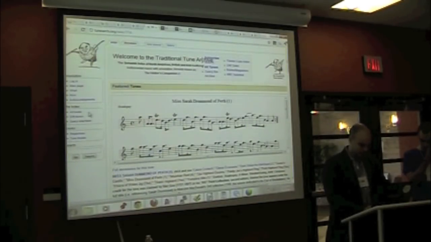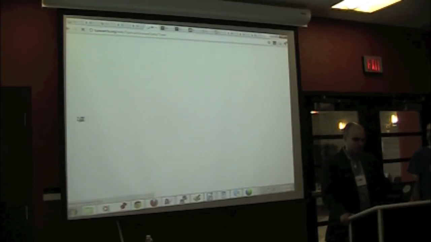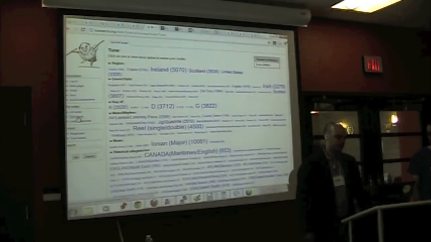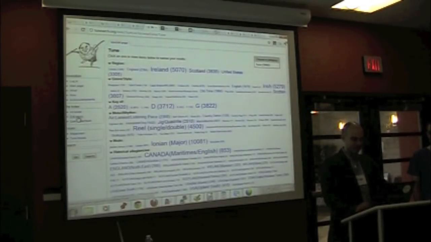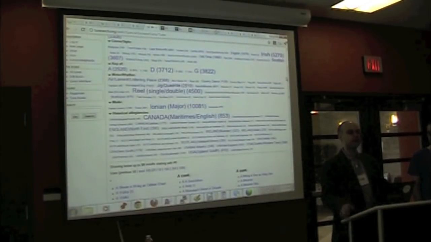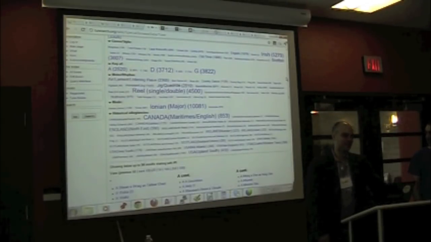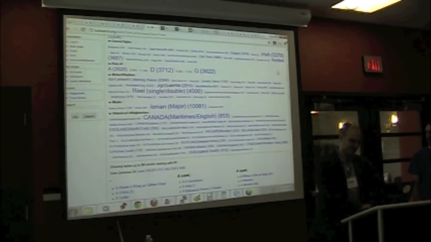Oh, here it is. Okay, so this is that same page, the traditional tune archive. Here's the semantic drill down interface. So what I can do is, somebody shout out something you want me to click on, anything. Canada. Okay.